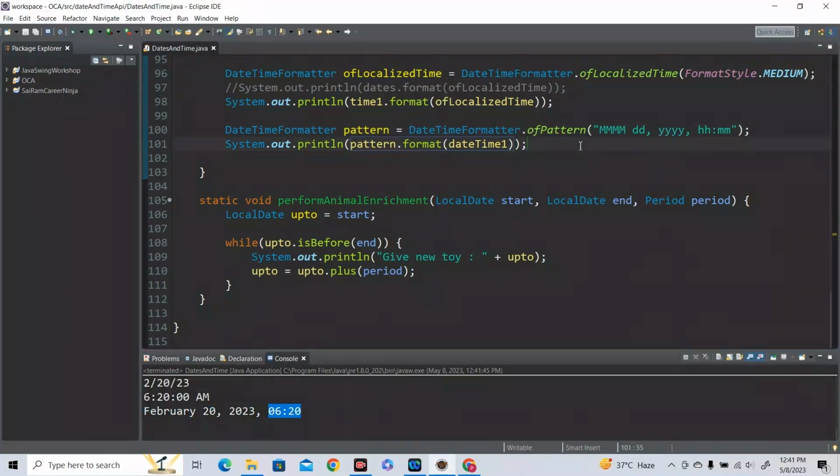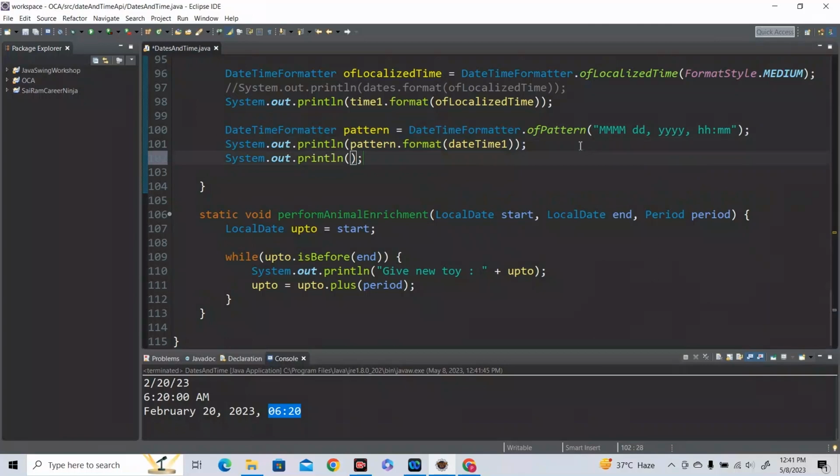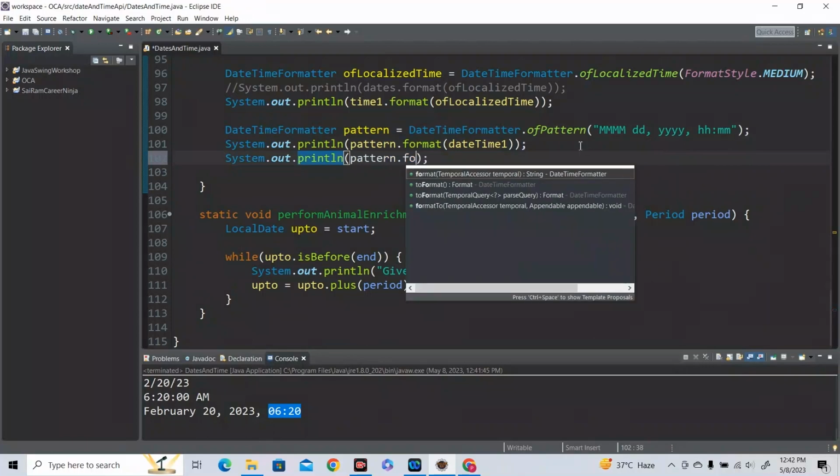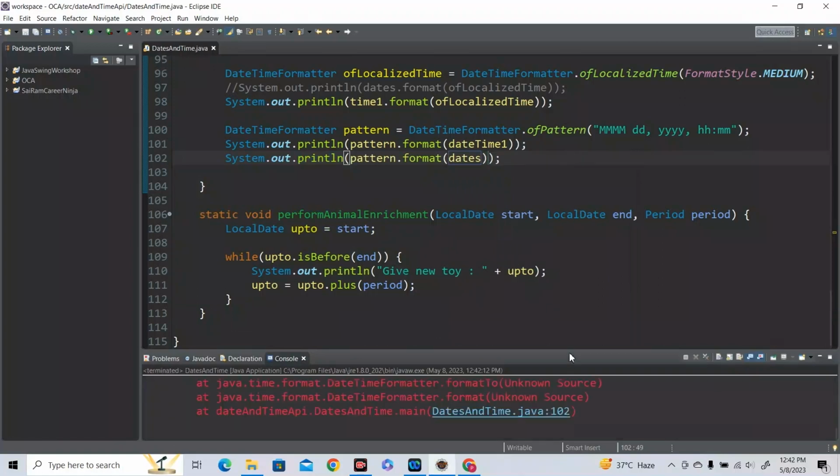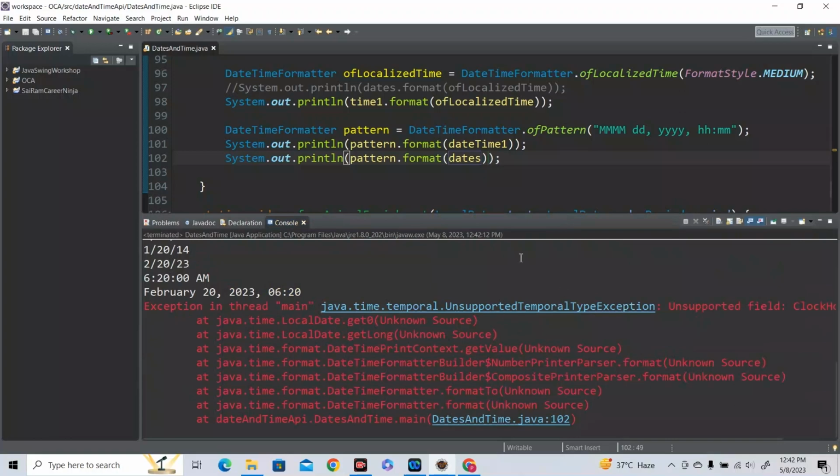If I pass in, for example, the pattern.format, and if I pass the dates object, which is a LocalDate object, you can see I'm receiving an UnsupportedTemporalTypeException. Now see, I haven't used the ofLocalizedTime method over here. I've used the ofPattern, but still I got this UnsupportedTemporalTypeException.